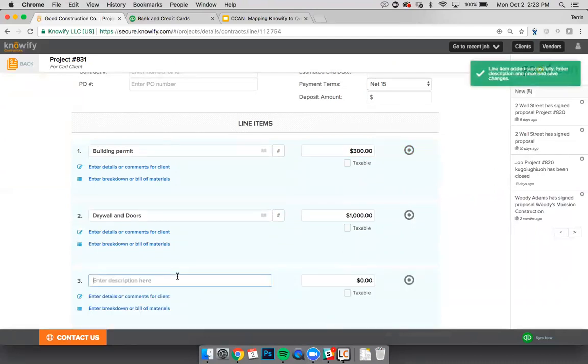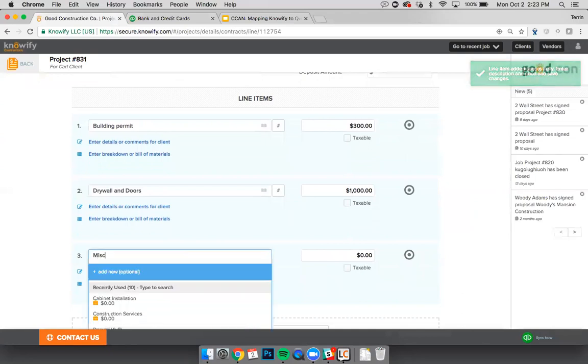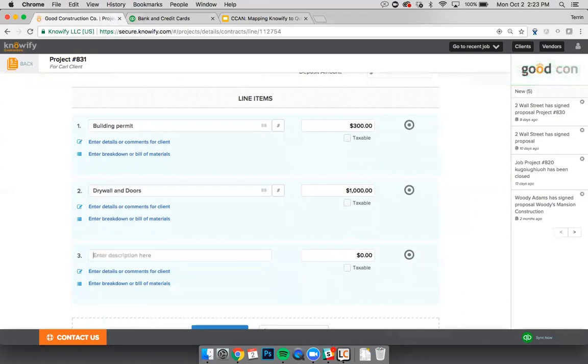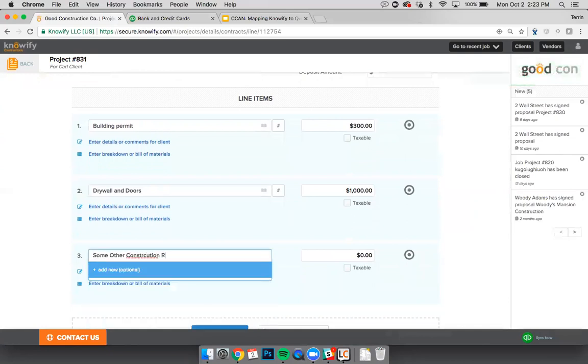And now I'm going to add another line item here. And what I'm going to do here is say, this is miscellaneous. I don't even know how to spell the word miscellaneous. Some other construction related line. Really struggling on the typing today. So I can come in here and say, all right, this is for $3,000.